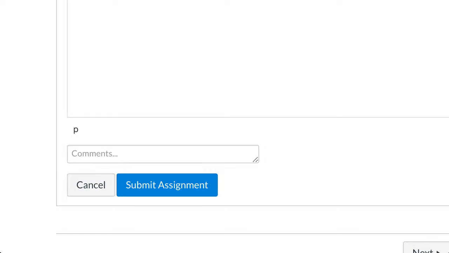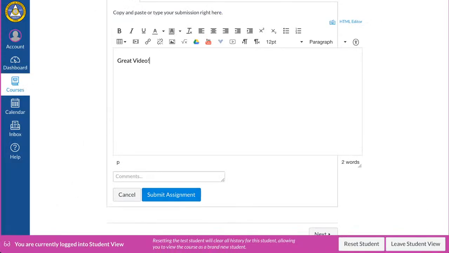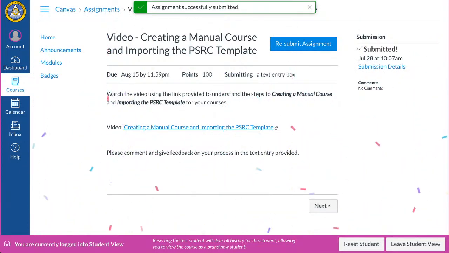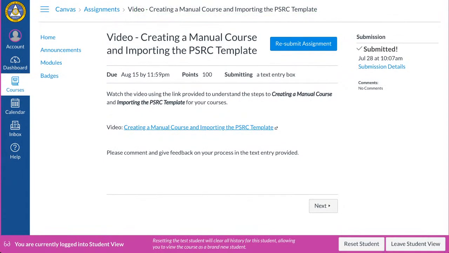You'll have that capability to click the submit assignment button there at the bottom as well. And then once you have submitted the assignment, you'll get some nice gray confetti, which is awesome for your students. They'll feel like they've accomplished this assignment. And over on the right-hand side, you'll see submitted with a check mark and an exclamation point, the date and time. And then next to there on the left, you'll see a resubmit assignment.